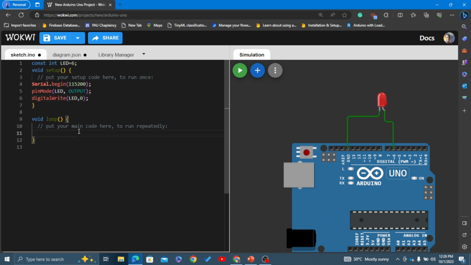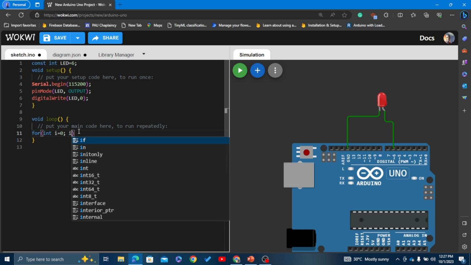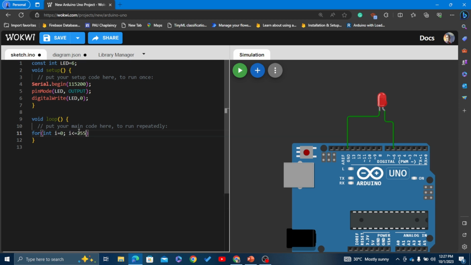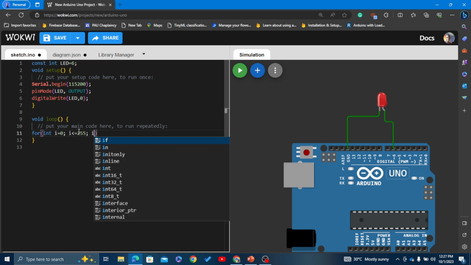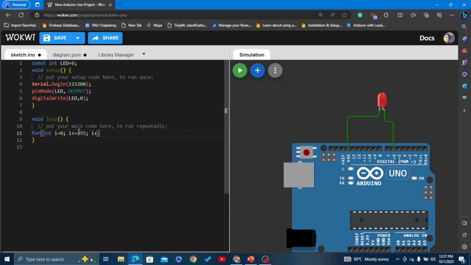Now we can create a for loop. For int i equals 0. This is the initialization, as I said in the slide. Then the condition, so put a semicolon. As long as i is less than or equal to 255, the loop should keep running. But for every iteration of the loop, you should add 10. So write i plus equals 10.